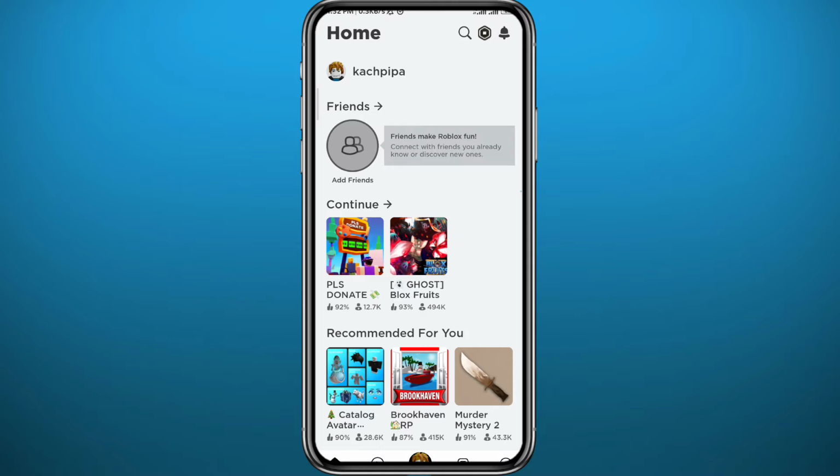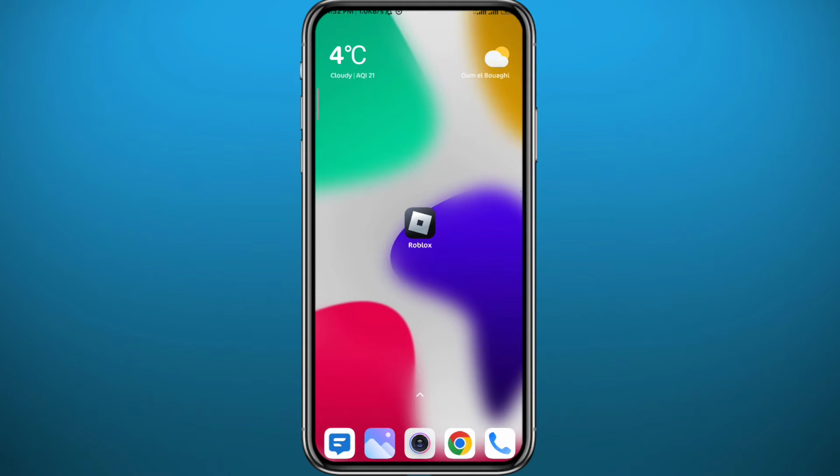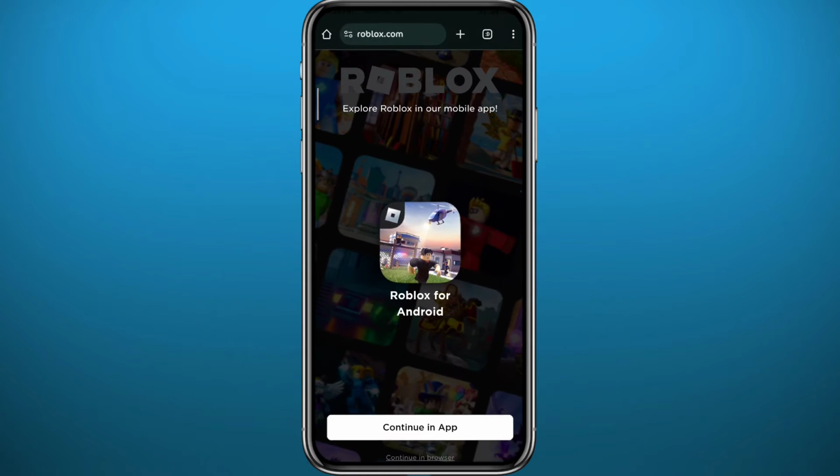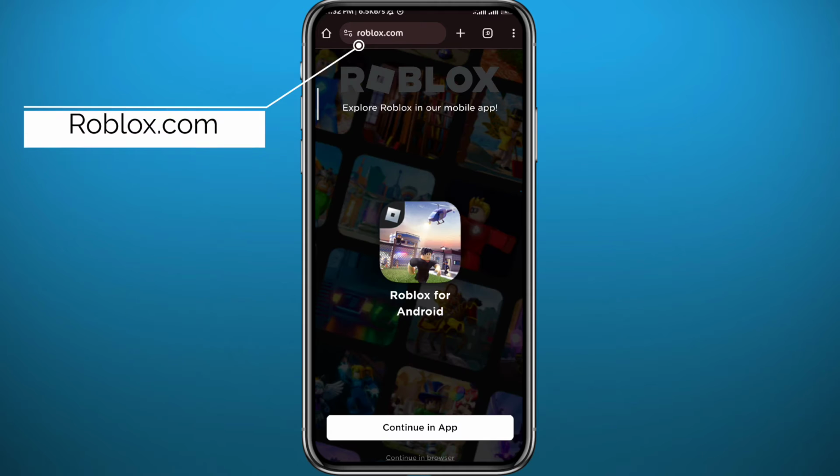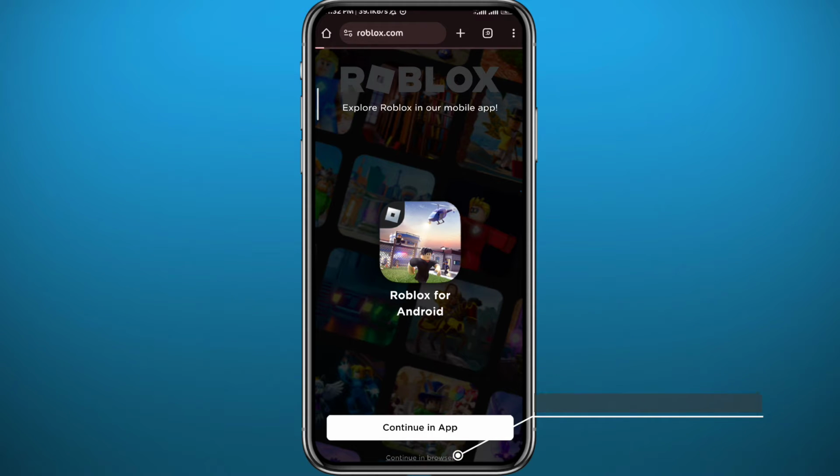Now we won't use the Roblox app, so let's go ahead and quit from here and open any browser of your choice. I'm gonna use the Chrome browser, as you can see here, guys. Now simply go to roblox.com and then tap on continue in browser towards the bottom of the screen right here.